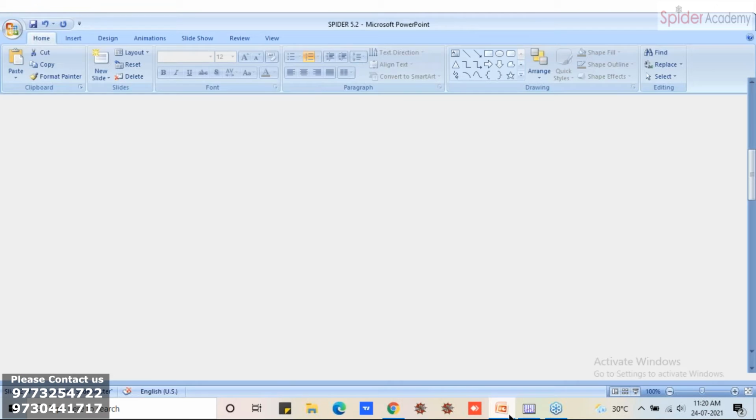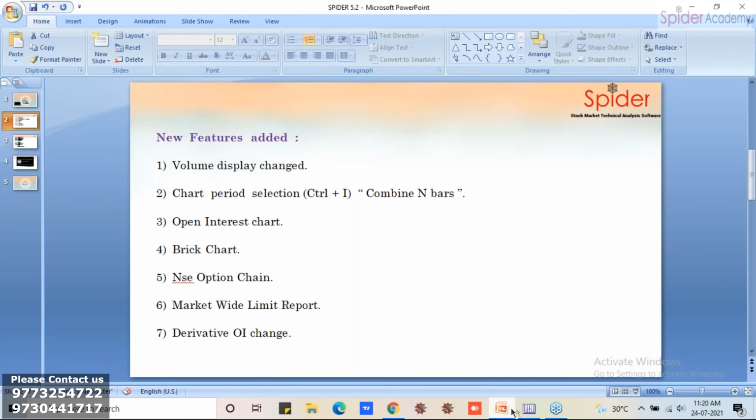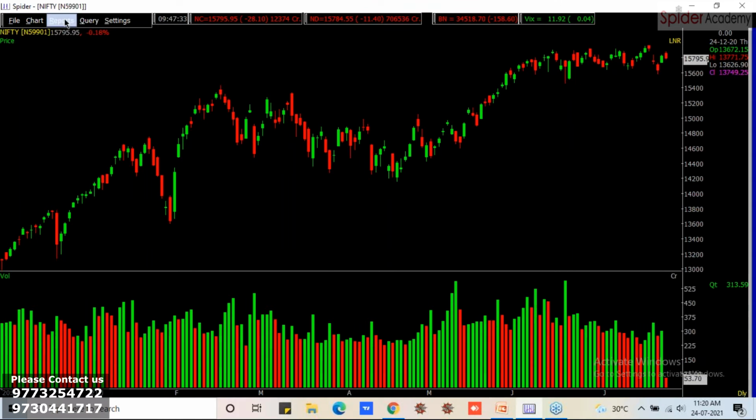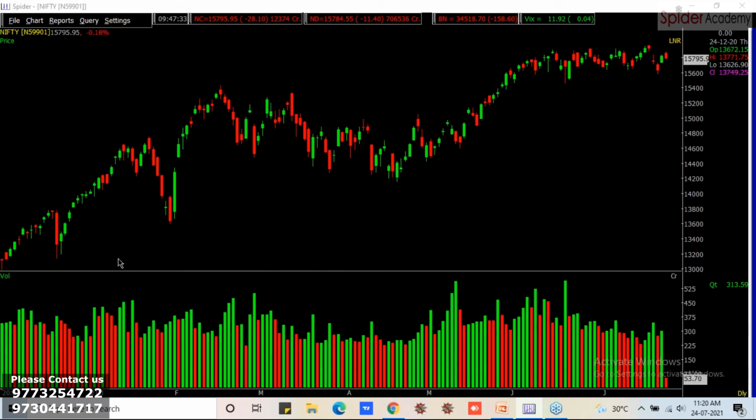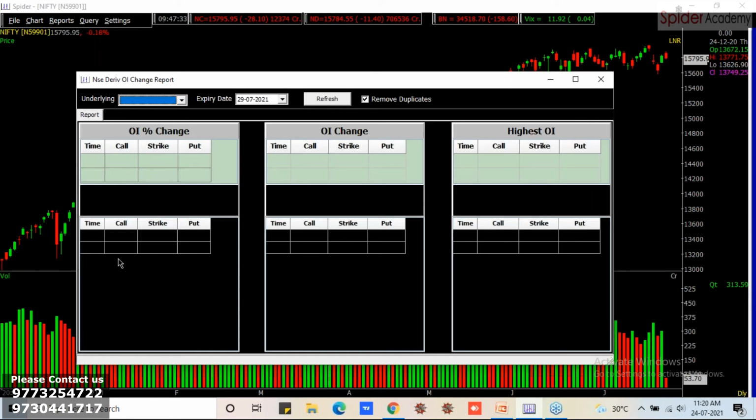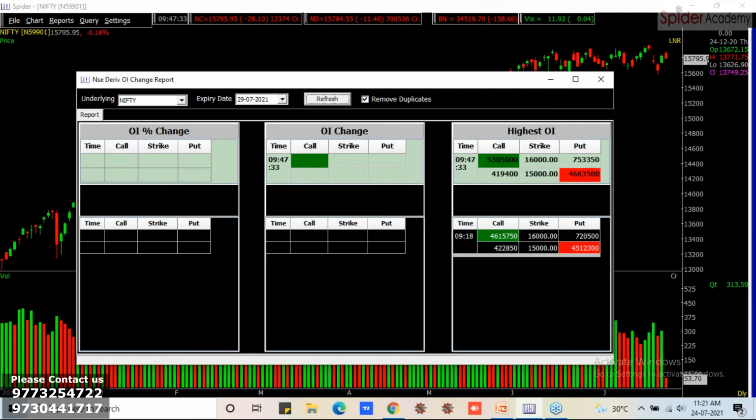Next, here we have the derivatives OI change. Okay, so here we come to these reports. The last we have is the NSE derivatives OI change report. Okay, so what does this report tell us? Here we go to this underlying, the same as Nifty, and now I mention refresh.